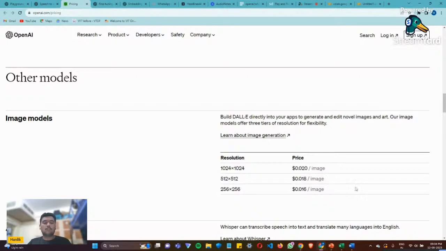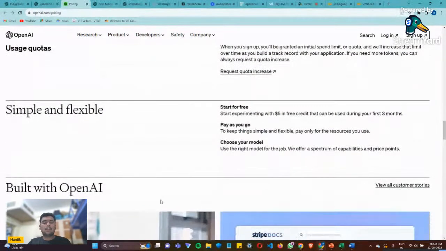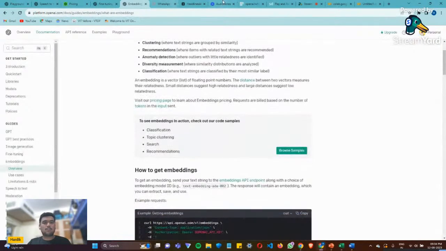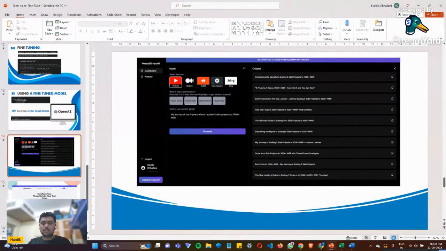You can check if you are willing to pay $4 or $5. If you have a larger data set, or a lower data set, then you can pay accordingly, maybe just $0.1 or $0.2. So this is all the things. This is the OpenAI embedding that I've showed you. So here our fine-tuning is complete.